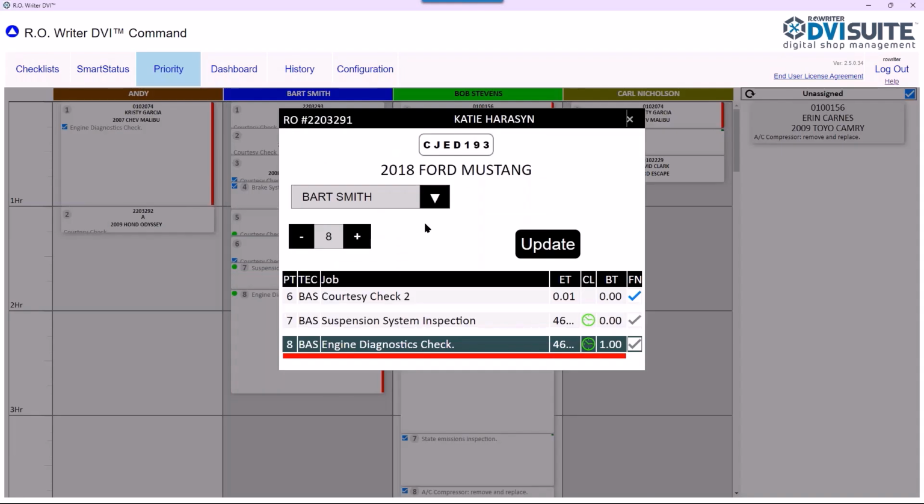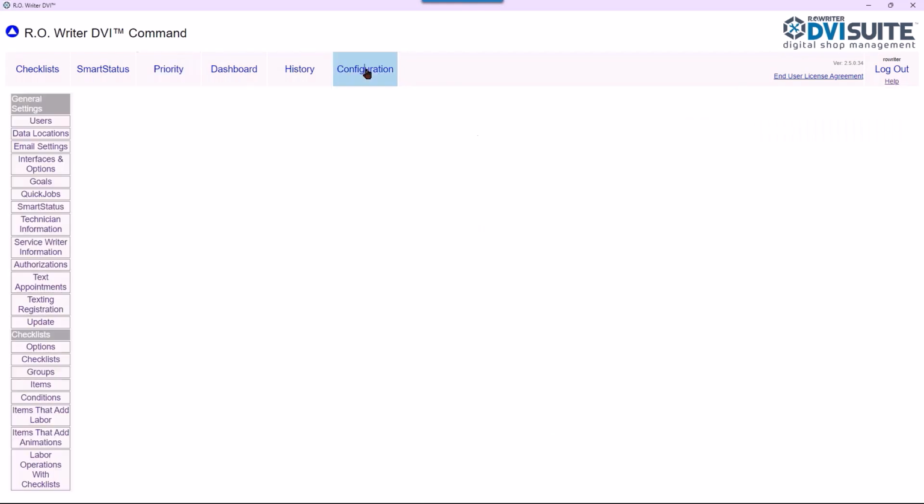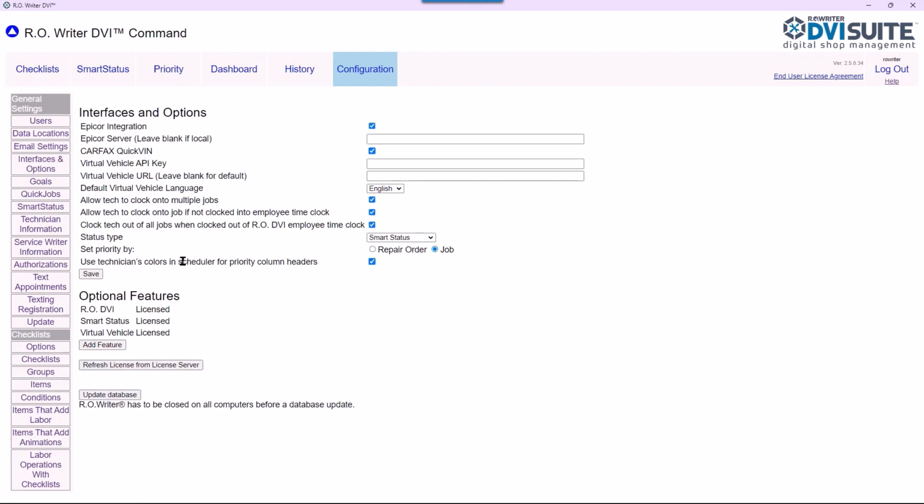If we click on it, you can see that we get more of the details. You can reassign the tech as well as the priority from the drop-downs here. You can get a slightly different view if it was set up under a repair order, so let's take a look at what that looks like. I'm going to unclick that, and we're going to quickly switch over to configuration, interfaces, and options. We're going to simply set priority by repair order instead.